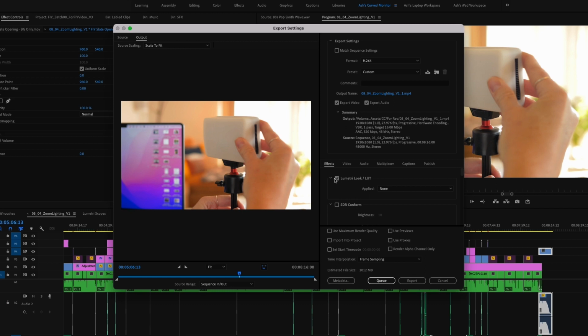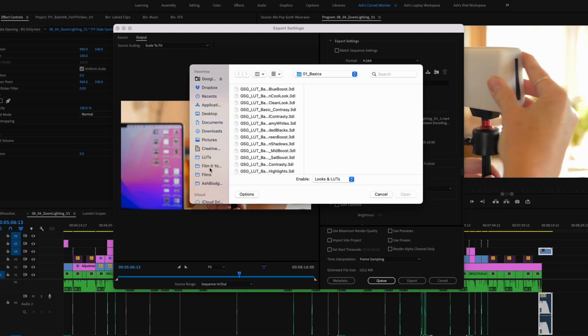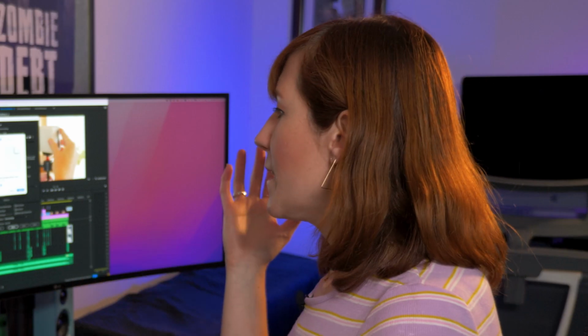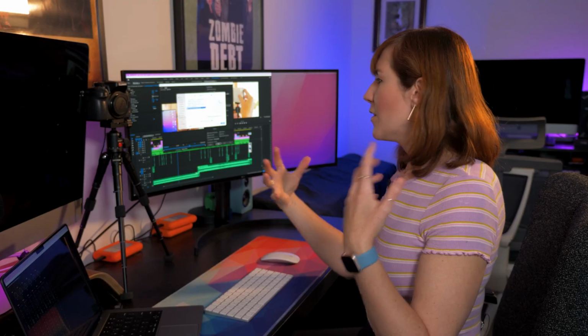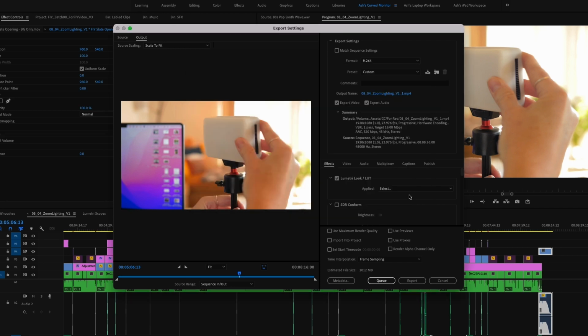In the Effects tab here, I'm going to select LUT, and I'm going to click down here and click Select, and I have my little LUT folder here, and I have this gamma compensation LUT here, because what happens is basically the saturation kind of gets desaturated on export, and the gamma isn't quite right, and it just looks washed out and bad. So I'm going to select this and click Open. And you'll see it be applied here and it'll instantly look like it's too dark. But don't worry, it's not going to look like that on export.